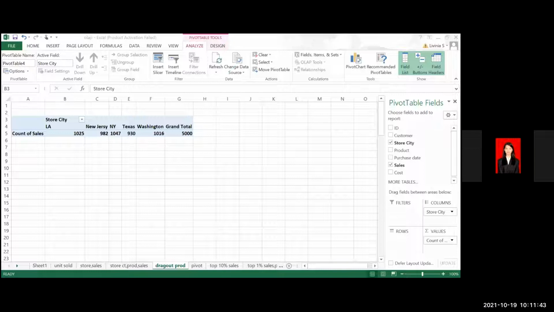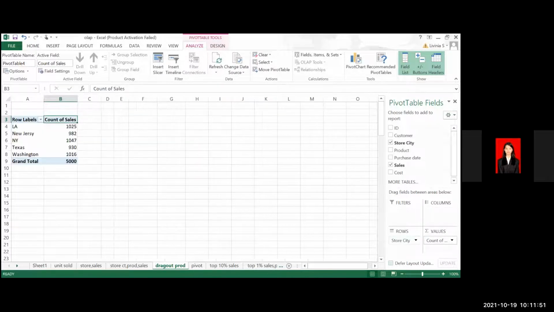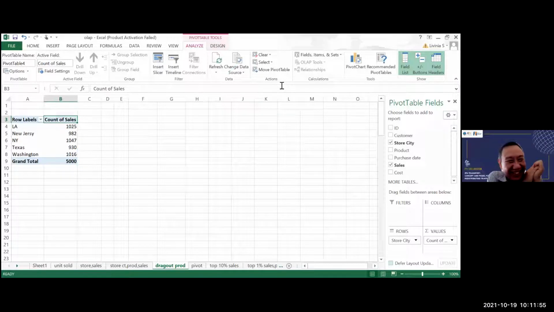So we just use this one. Okay, so now in the rows. Now you put it in the rows. There you go. Right, easy. Okay. Good. Thank you, sir.